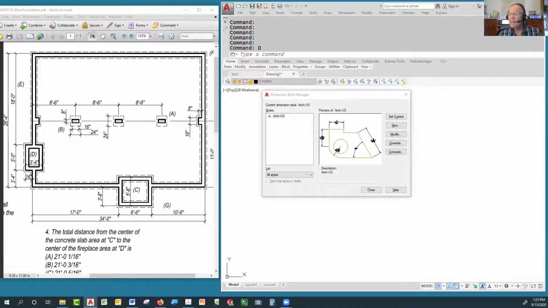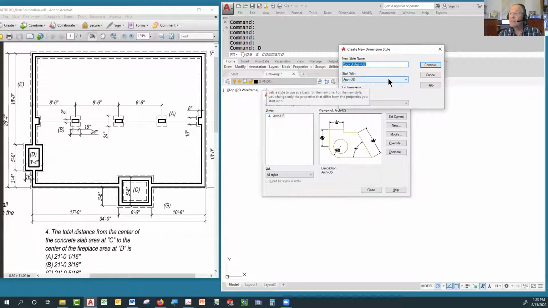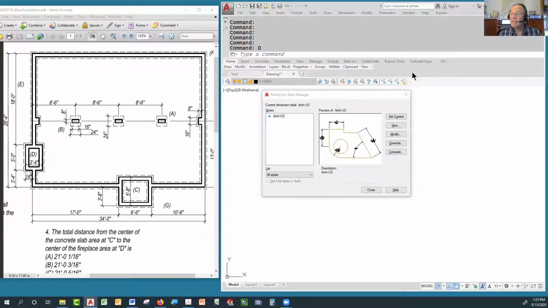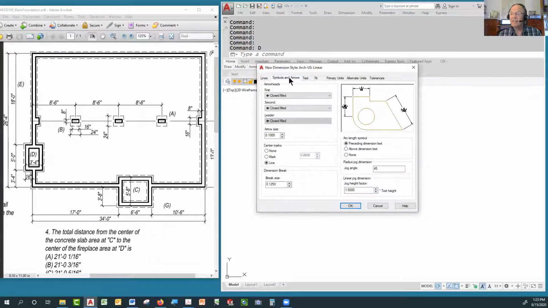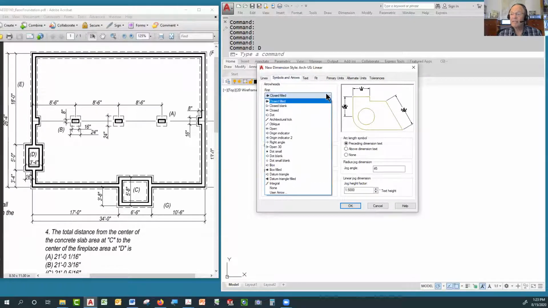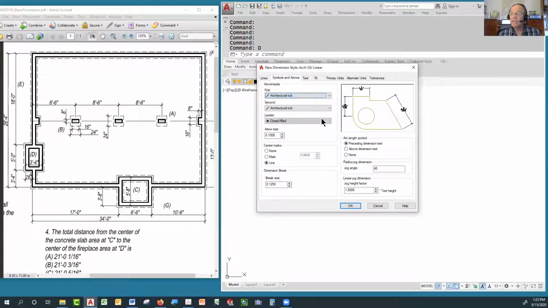And this time I'm going to say start with, but for what? Not all dimensions, just linear dimensions. Now I'd make a few other child variations in general, but this time I just want linear. I'm going to continue. Now, the linear dimensions, what I want is all this stuff. Yes, that's fine, but I don't want arrowheads. Instead, I want tick marks called architectural tick marks.